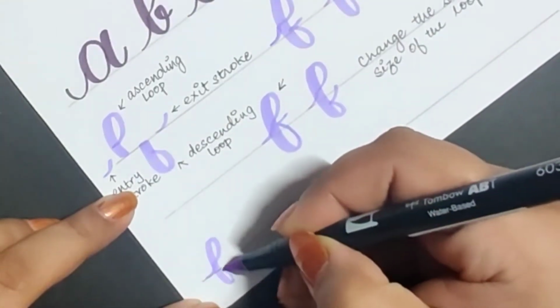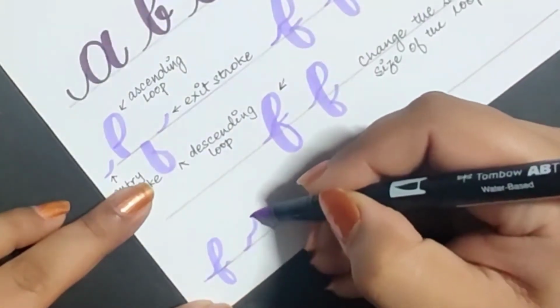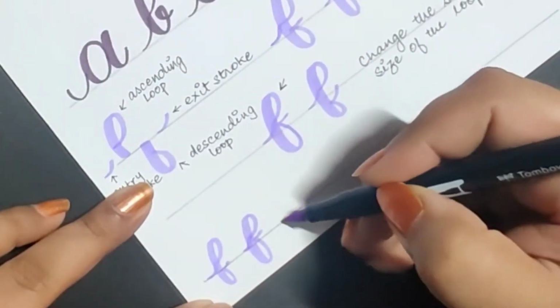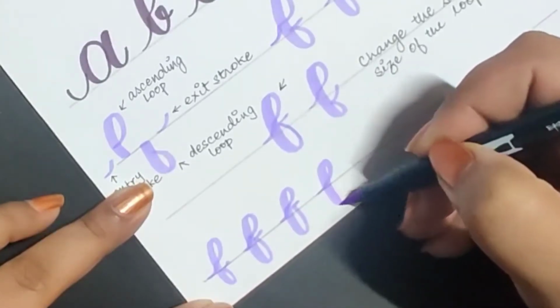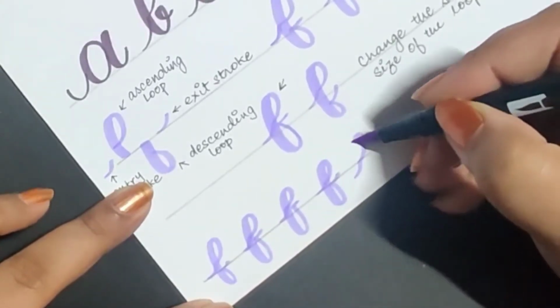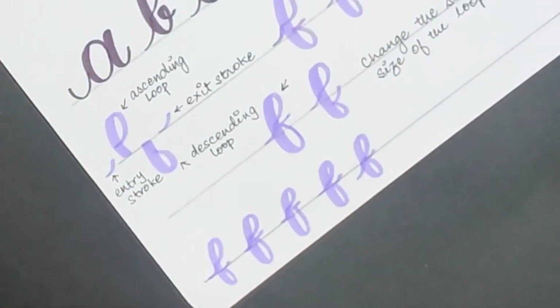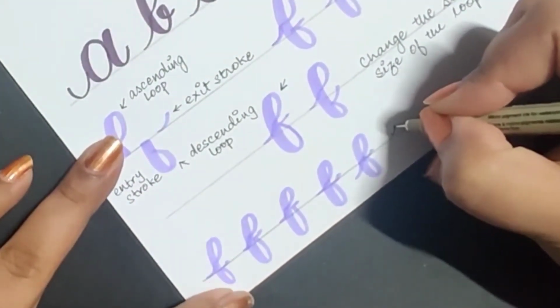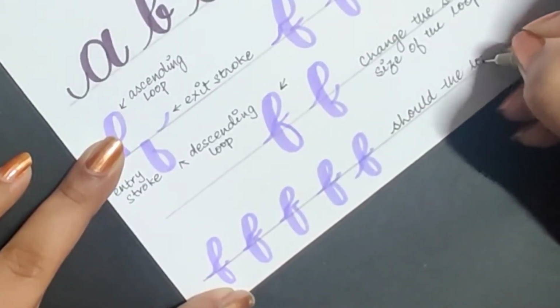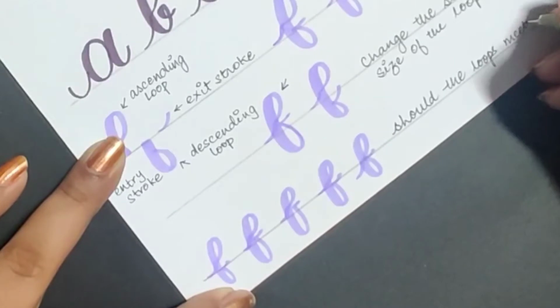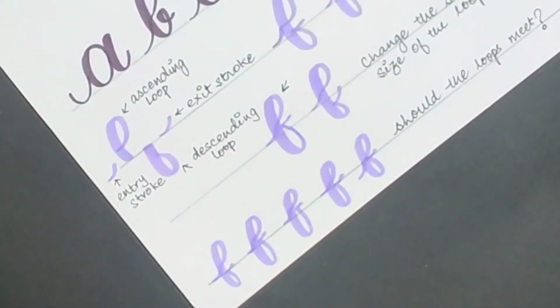Another way of creating variation in the lowercase alphabet F is by changing the point where the loops terminate. Now, the loops can either terminate at the baseline or above and below it while changing the distance between the loops. Creating variations is great, but you also want to keep in mind that you want your lowercase alphabet F to look like an F. So you need to keep a healthy balance in these variations.